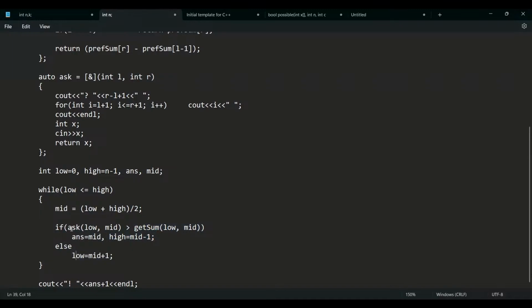Now coming to this ask function, you have to implement this ask function in all of your interactive problems. You don't actually have to implement a separate function. You can write it here also, but usually the logic gets more complicated and messier if you include this ask thing in your binary search loop. So what is this ask function doing? This is given in the problem statement: when I'm asking something, I have to print a question mark.